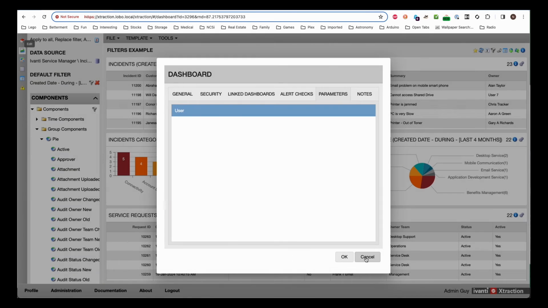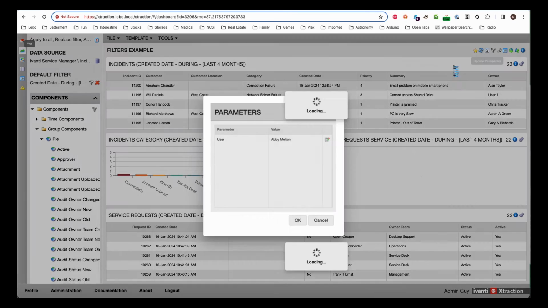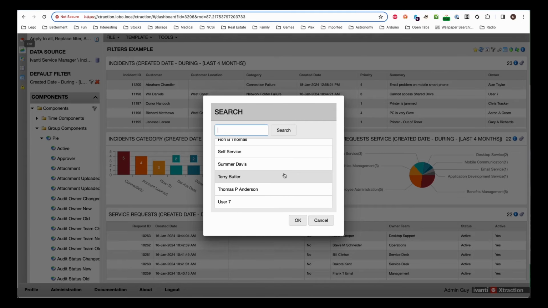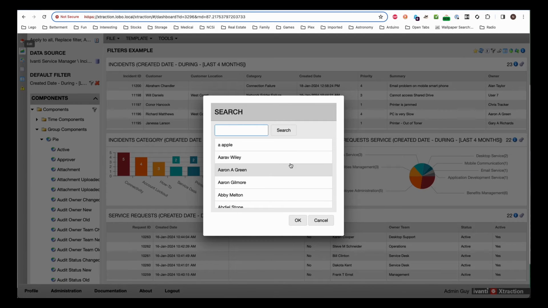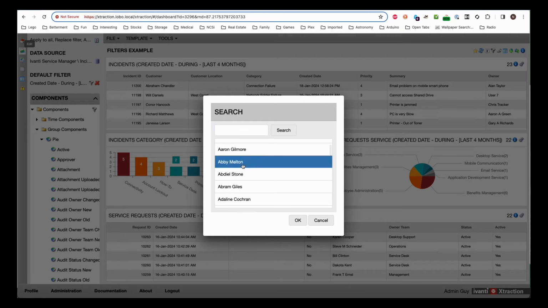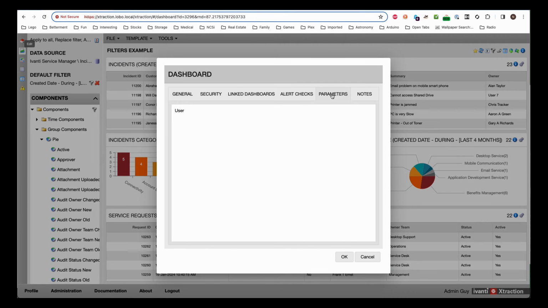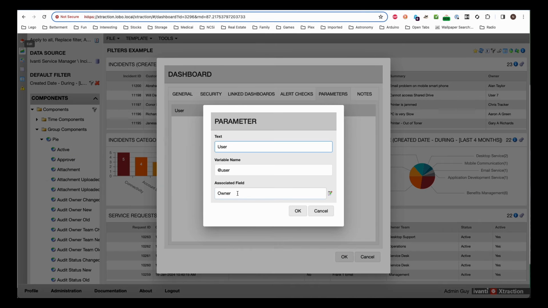So when I come in here and I set this value, this is looking up all of the owners that are in this filter. It's not looking up all users, it's just looking up everybody that is in the owner field of an incident. So these are all the different owners here. And then when we set up this parameter, we choose which field it is going to look up those values from. And so we have a parameter that we can refer to now.